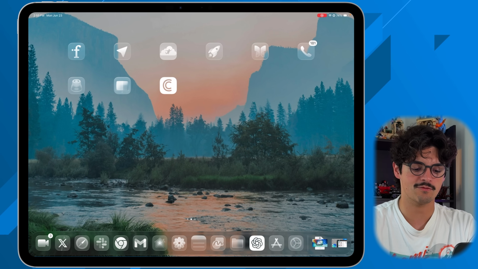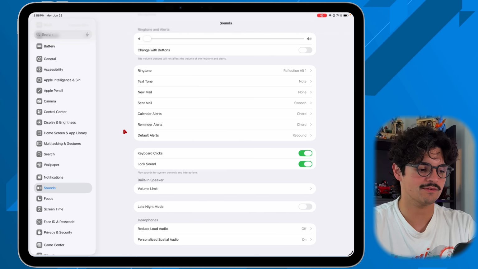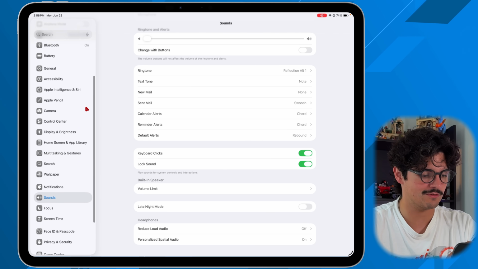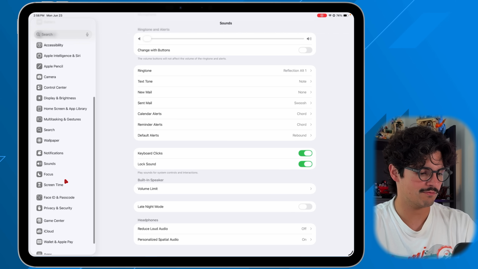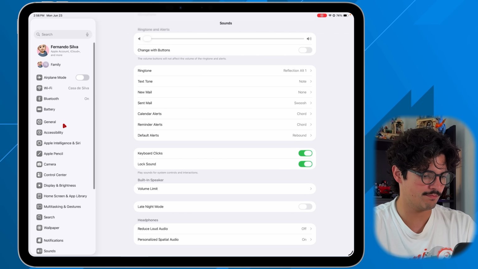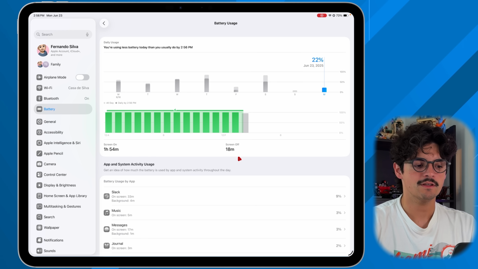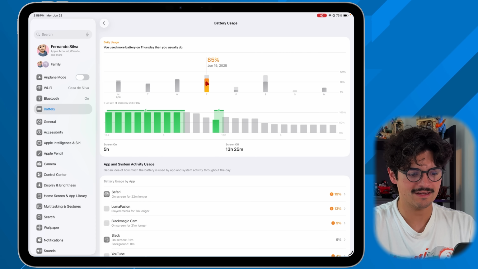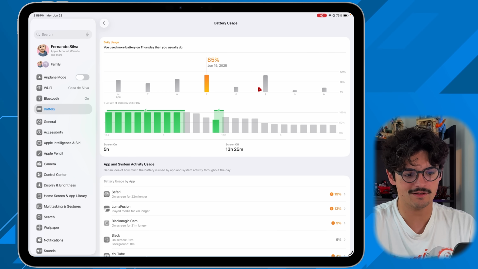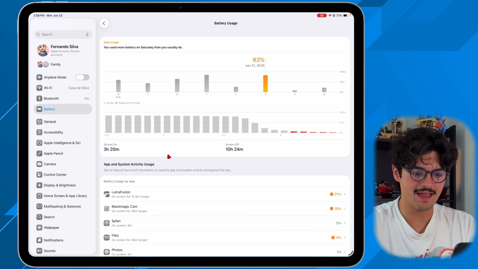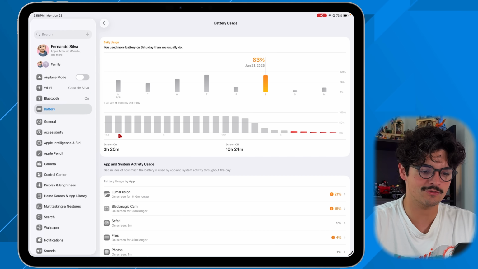Let's check out the battery life real quick to see how it did with the first version of the beta, because of course battery life is still kind of pending with beta 2. But if we go into our settings, into battery, again, I love the new battery menu. Here you can see an outlook of how we've been doing. On a day like Thursday, we used about 85% of our battery, had 5 hours of screen on time. A day like Saturday here, 83% of our battery, we had 3 hours and 20 minutes.